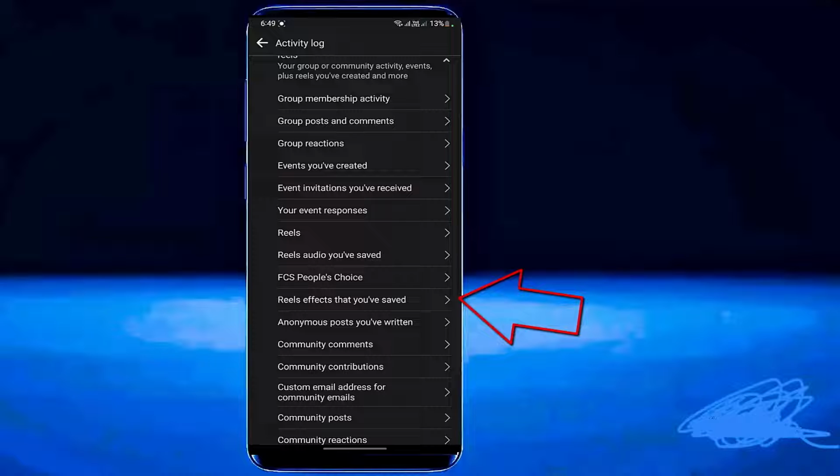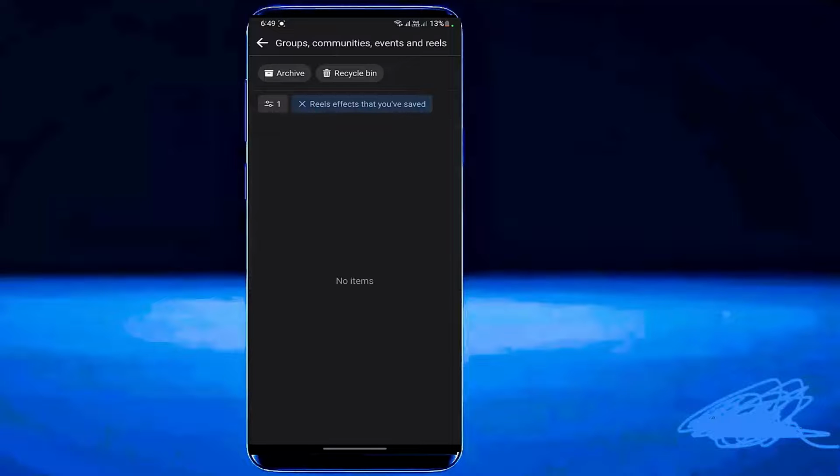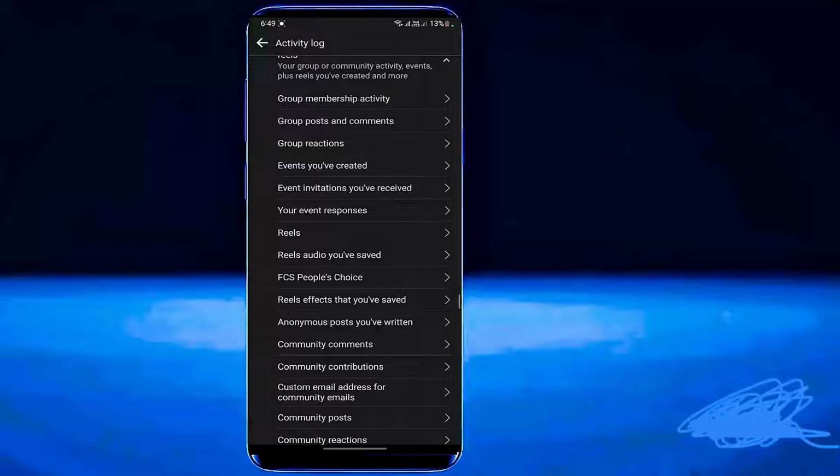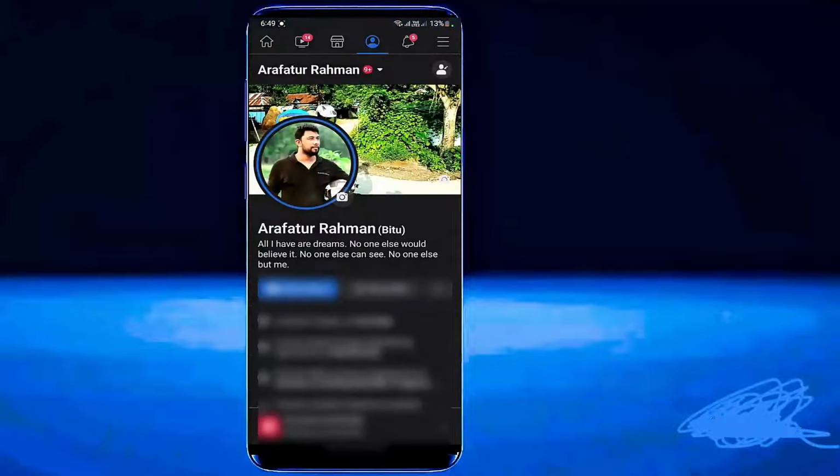It's that simple. This is how you can find out reels on your Facebook app, or you can see your all reels in your account.